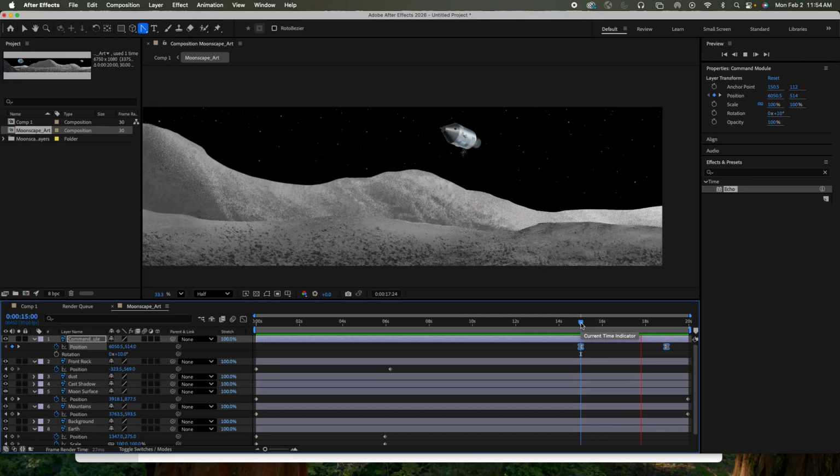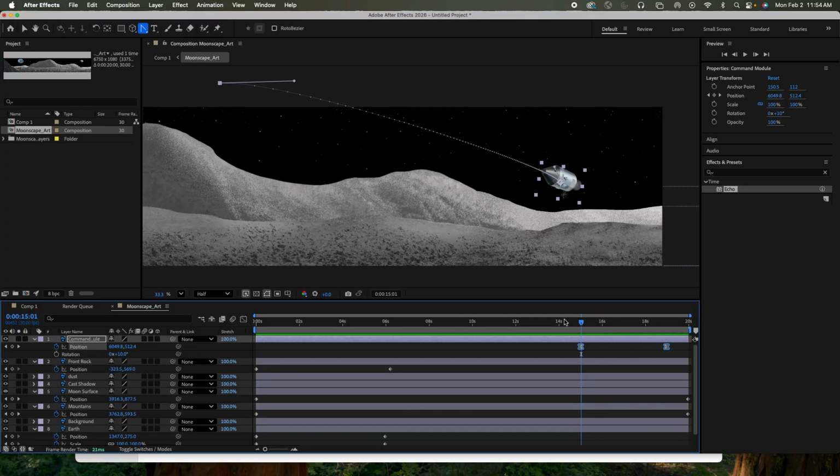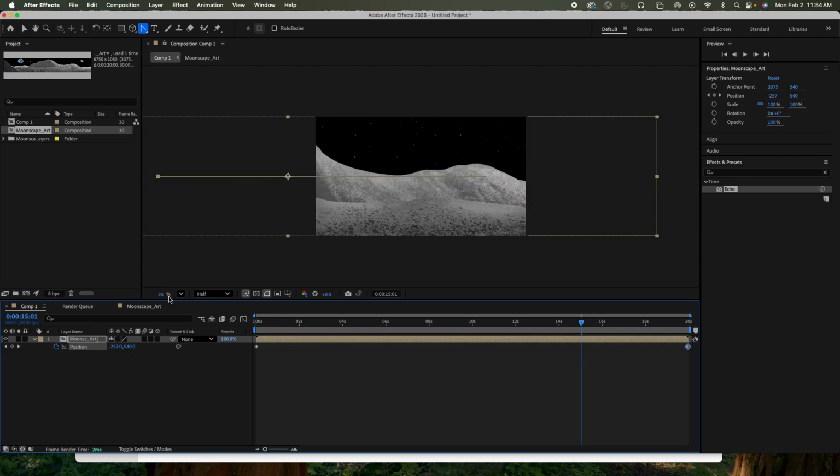So it starts off slower and then it speeds up, okay? Which is cool. I like that look. Let's take a look at it in Comp 1 to see if that looks okay.